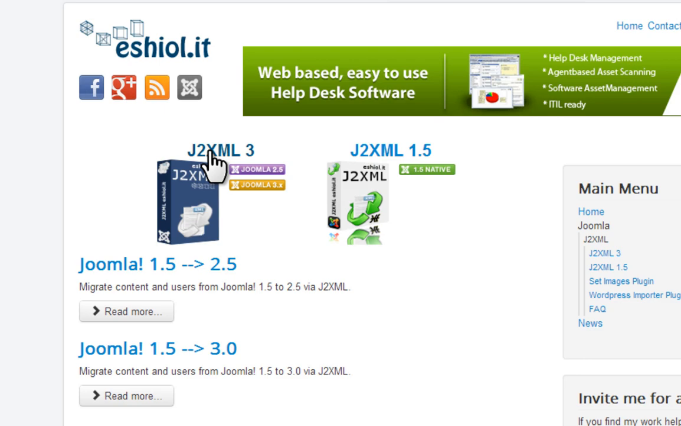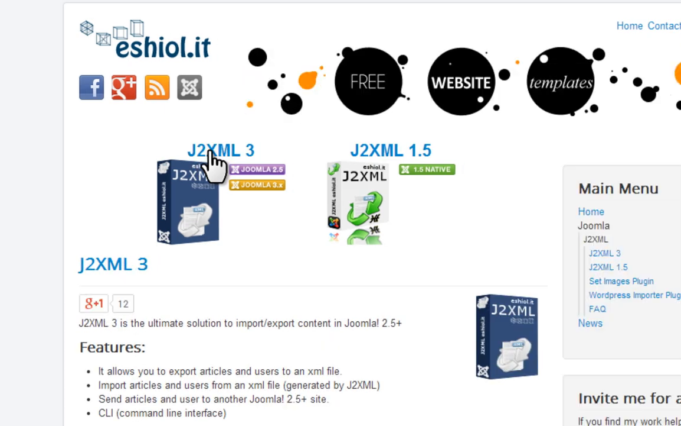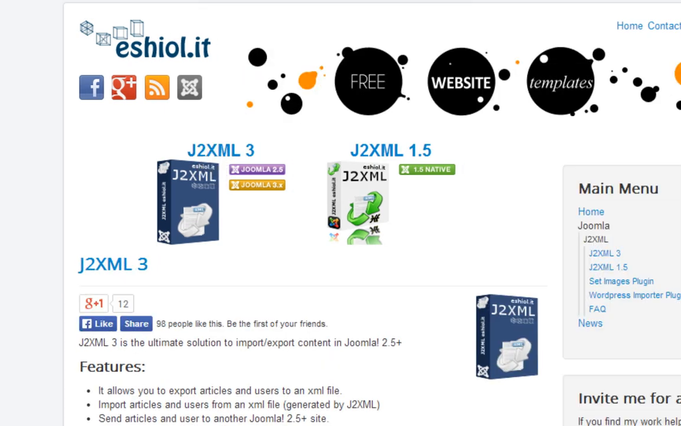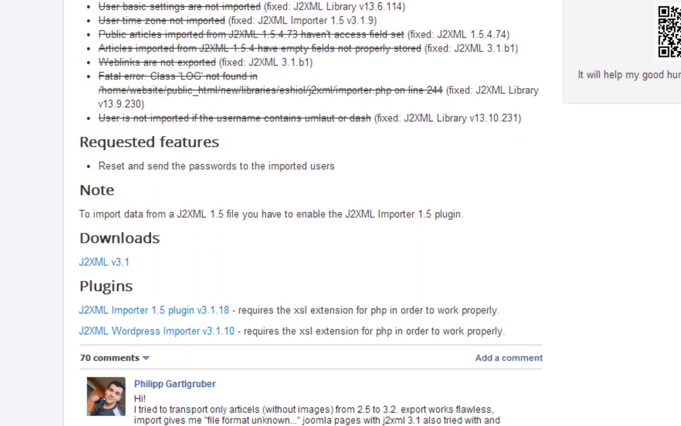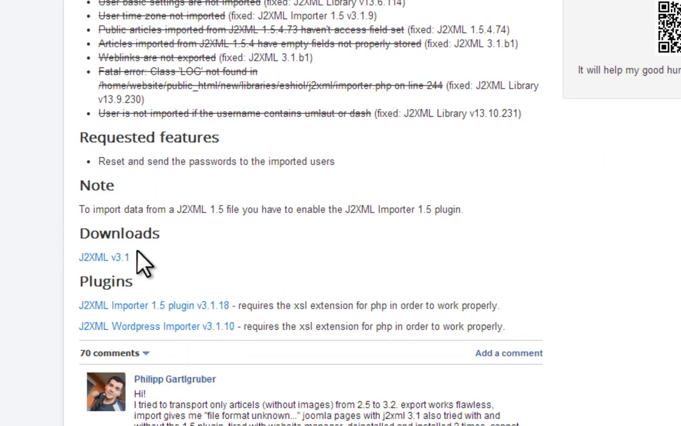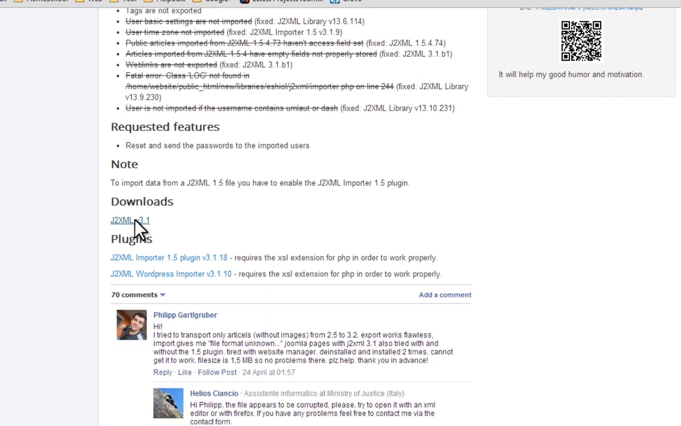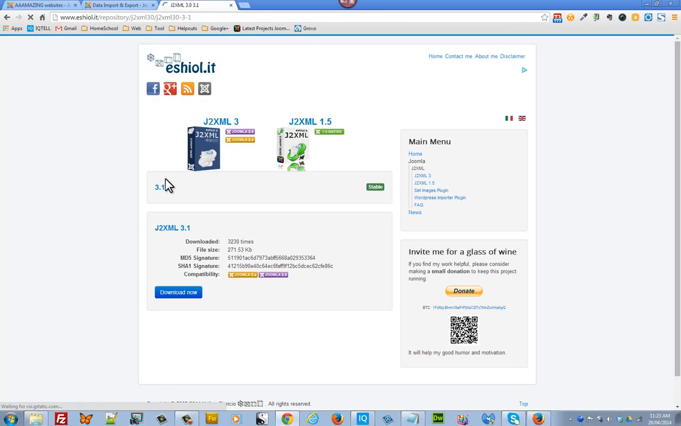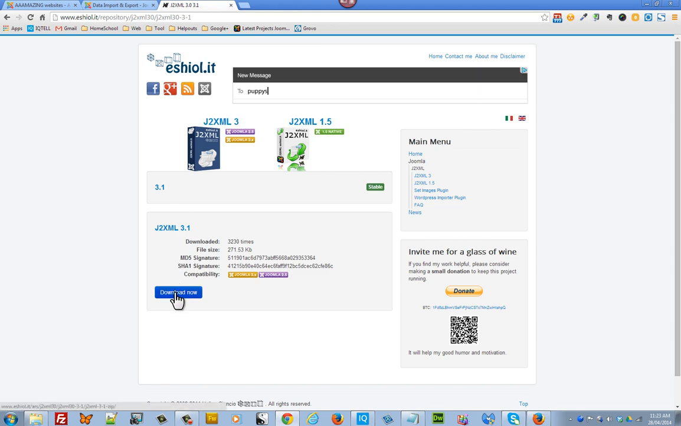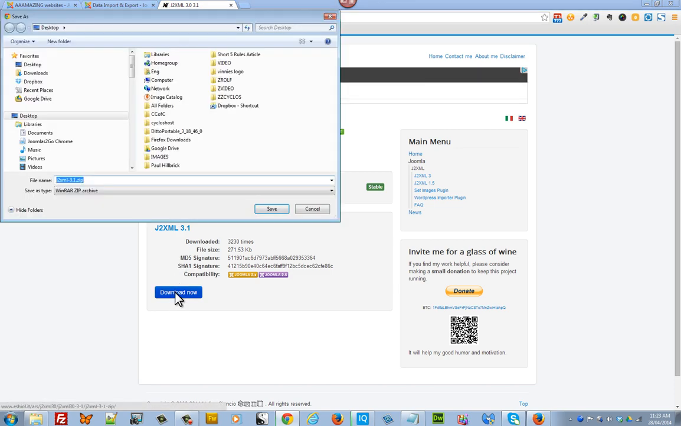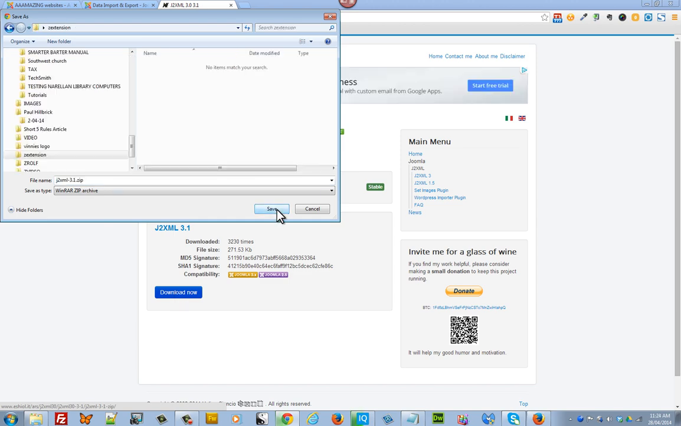So I click on that link, scroll down, and click on the downloads button, a link. You'll be taken to another download page. So again, just click on the download button and save the file to your desktop.